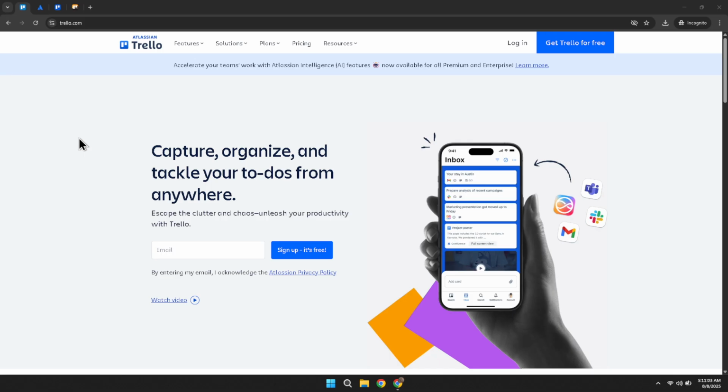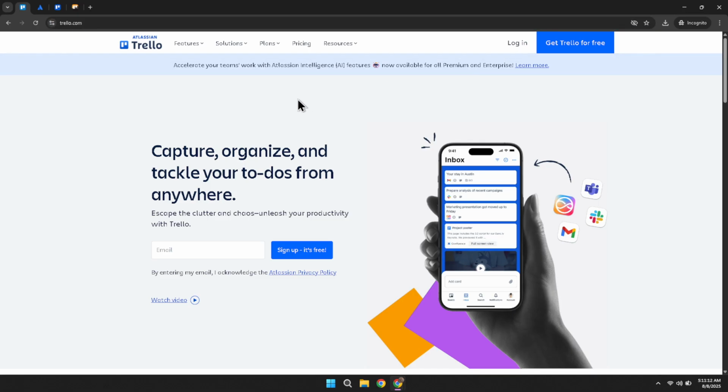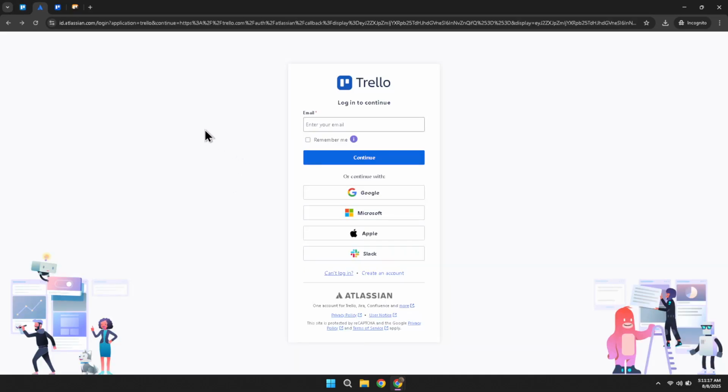First, open your preferred web browser and navigate to the Trello website by simply typing in trello.com in the address bar. Once the page loads, you'll notice the login button located at the top right corner of your screen. Give it a click and you'll see a few options to sign in. Today, we'll make things simple by using Google to log in. Click on the Google option, then select the Google account associated with your Trello account. If prompted, enter your credentials to proceed.